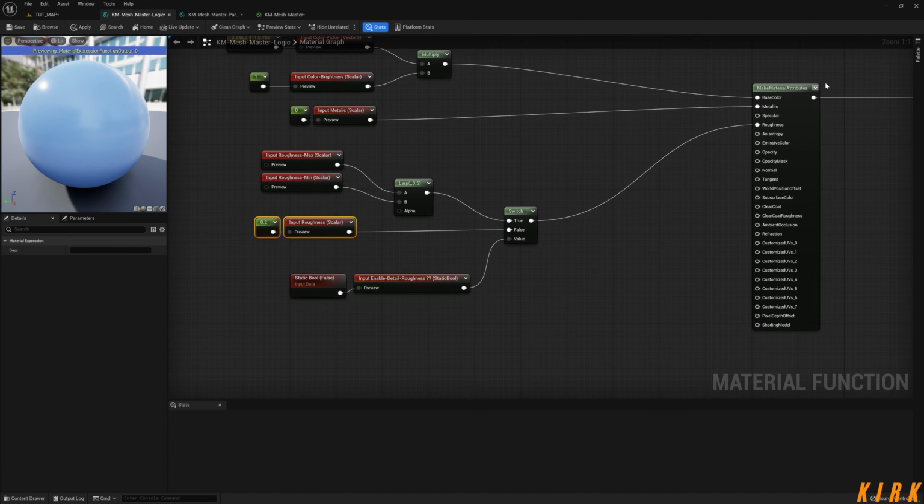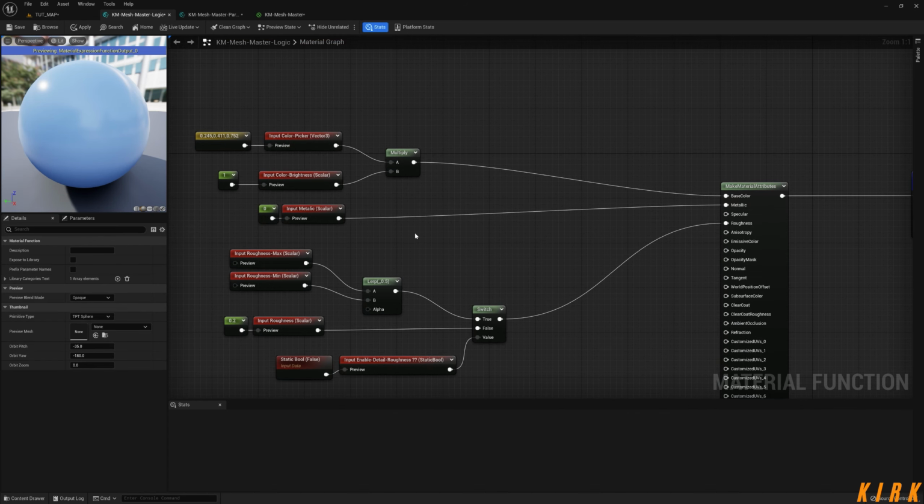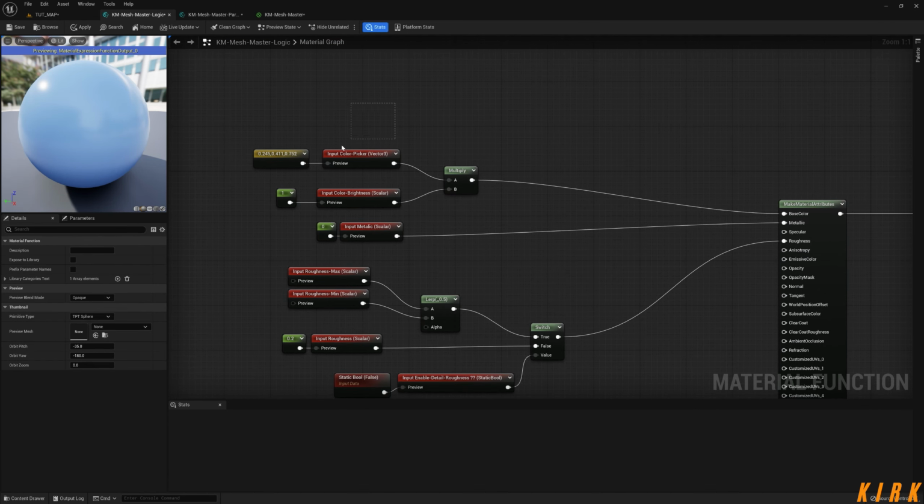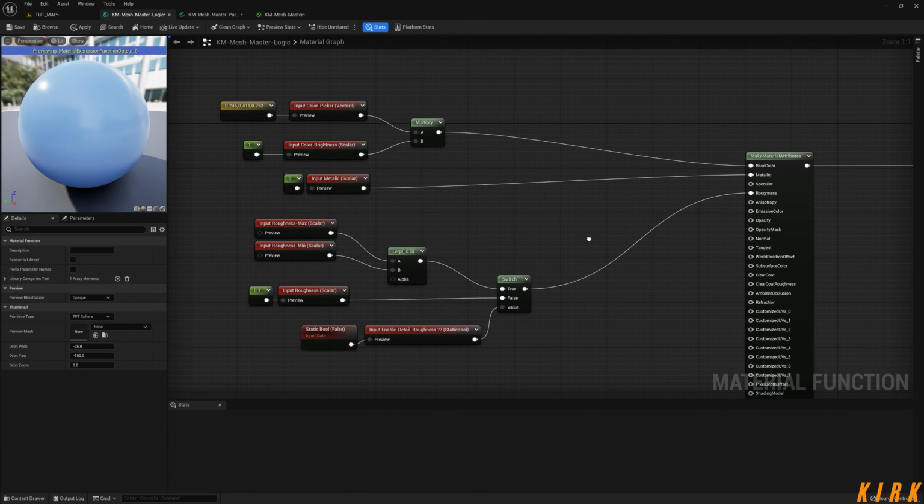So what we've done here, we've got a switch parameter where we can enable detailed roughness, or if it's false we're just going to use a normal roughness value. And then we have our color picker and brightness and our metallic. But this is just a little bit of basic logic where I want to showcase it. I'm going to hit apply.